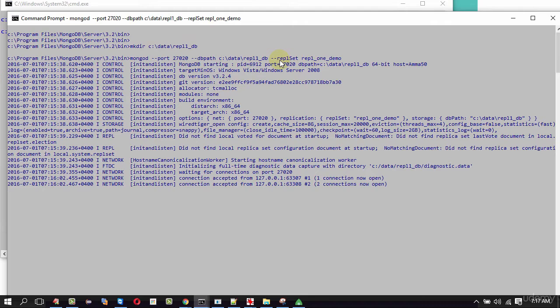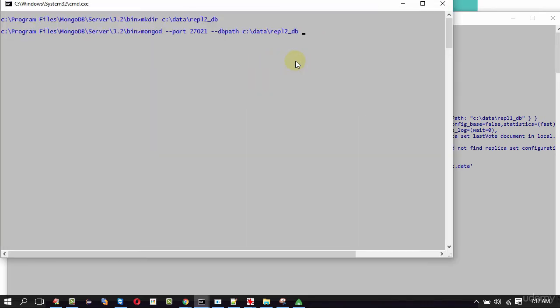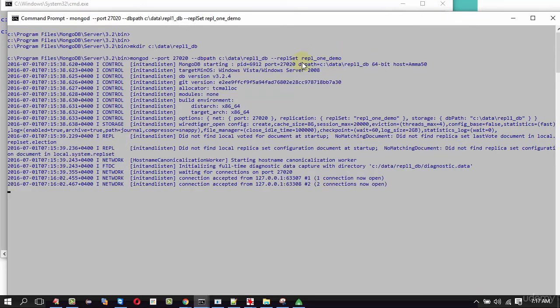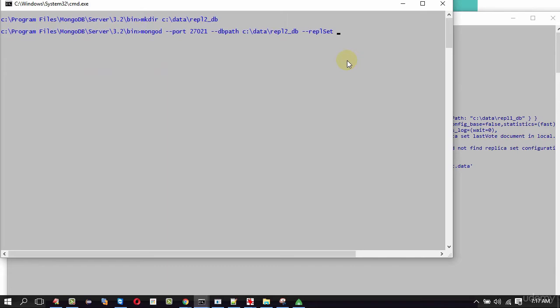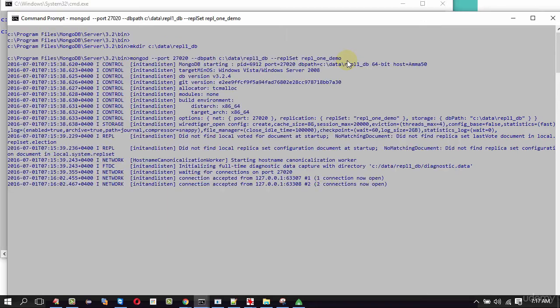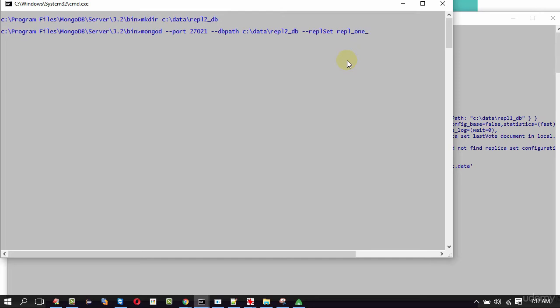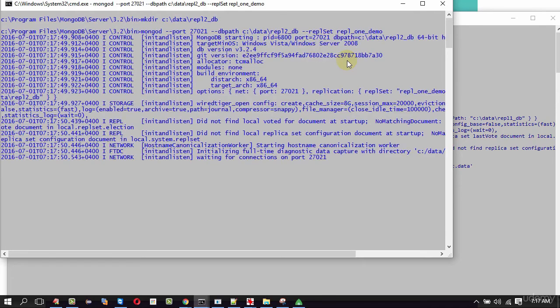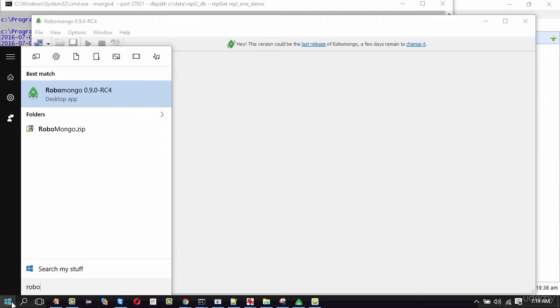Then comes the important one, that is the replica set name, replSet. So do remember that S is a capital letter. So if you miss that, this command will show an error. repl1_demo. So the secondary is also started. It's on port number 27021. So, RoboMongo.